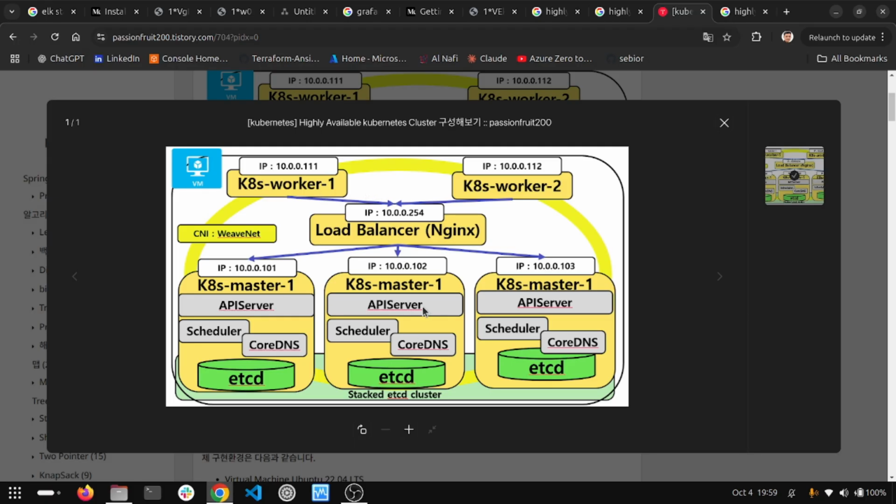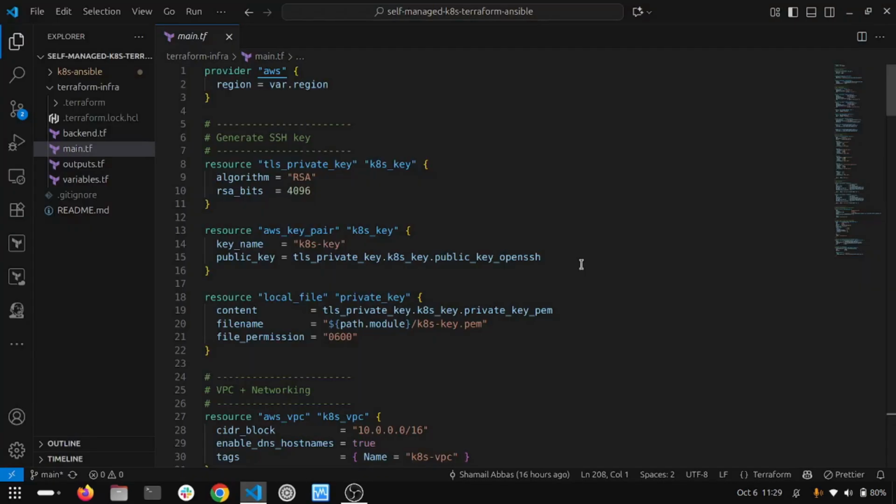This is what I have been implementing in solutions for companies and organizations I have worked with, and the exact same implementation we're going to be implementing in the practical. So let's jump right into the practical. We're going to provision the infrastructure using Terraform, and once we're done with the infrastructure, we're going to do the configuration using Ansible.